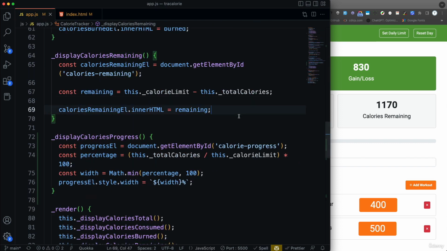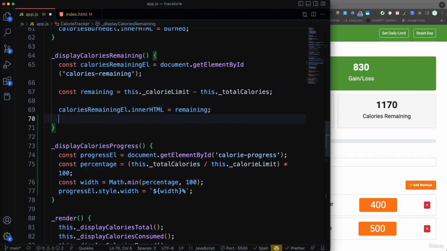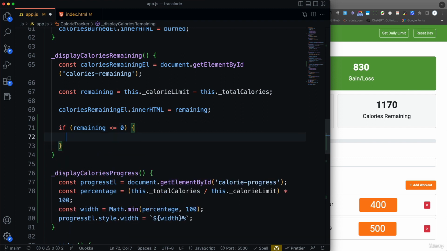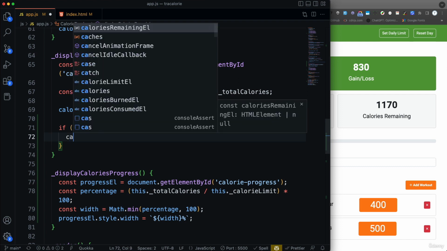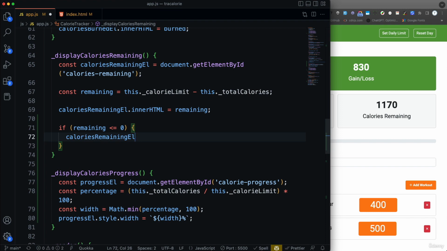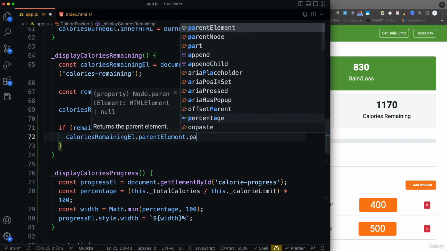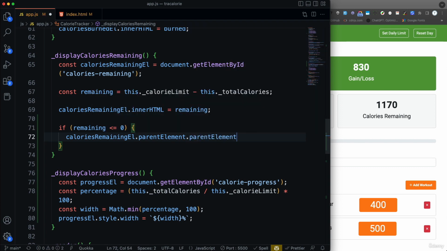So let's go ahead and, where do we want to do this? We'll just go right under here, and let's say if the remaining, so if that value is less than or equal to 0. So I'm making it so that it's red even if it's 0. If you want, you can just do less than 0 if you don't want to include 0. And then we're going to take the calories remaining element, which is that inner div, and we want to go to the parent element and then the parent element of that. That should take us to the div with the class of card.